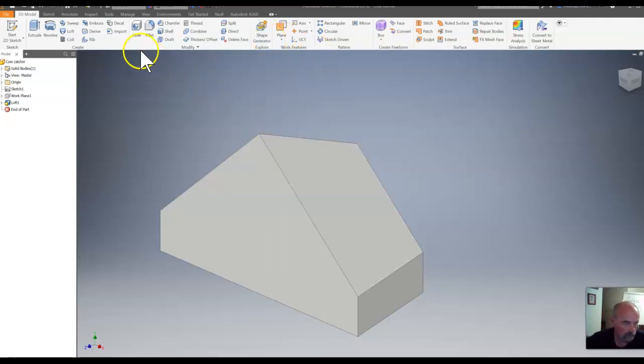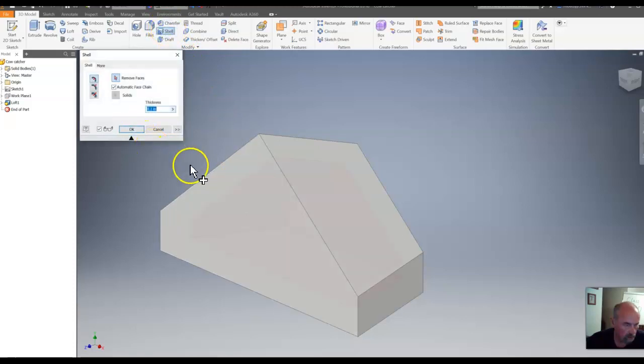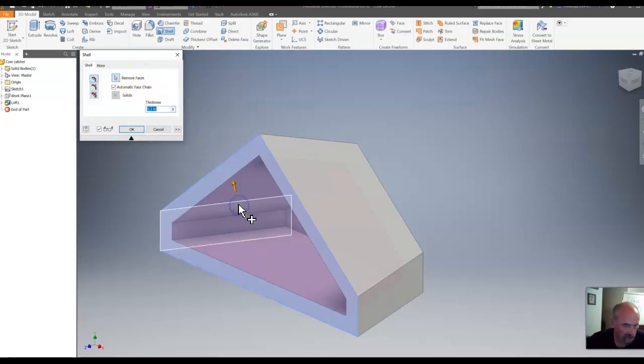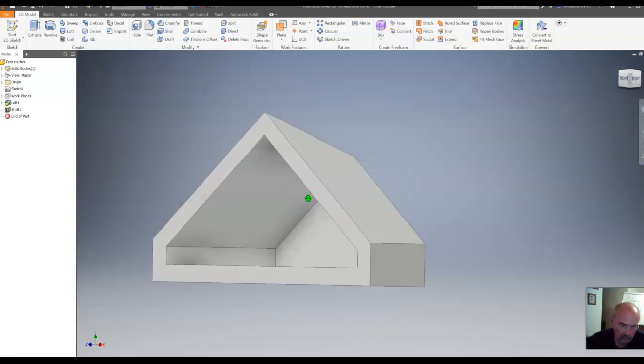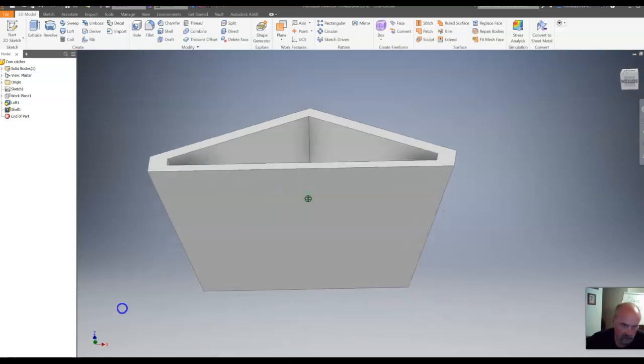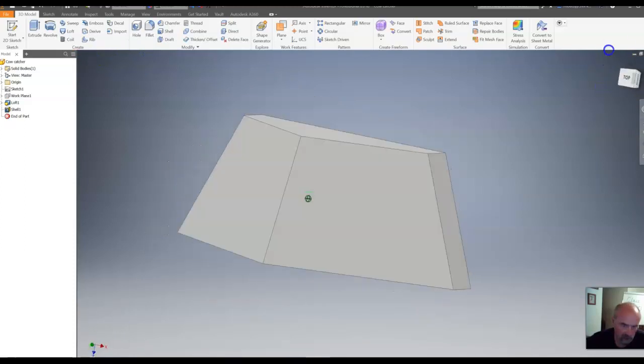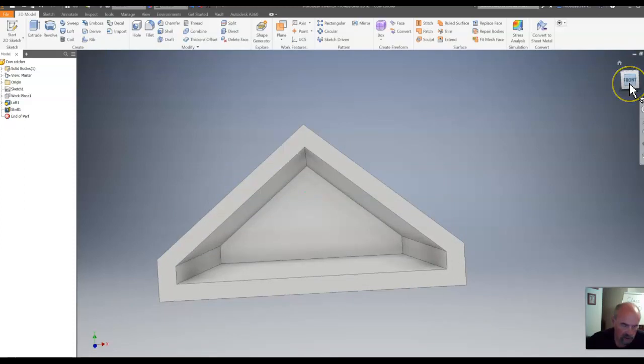So we're going to come up here to where it says create, or modify rather, and we're going to choose the shell feature. And then it wants us to remove faces. We want to remove the bottom face. We want this thickness to be 0.1. Click OK. Now you can see that this is like a cup. It's open face at one side and then hollowed down, but all the walls are the same thickness here.